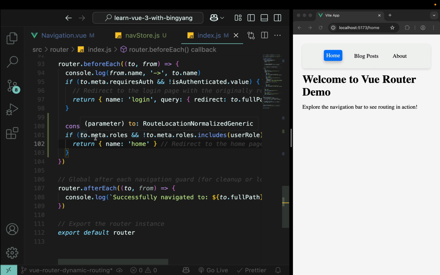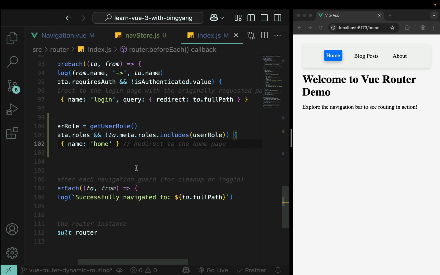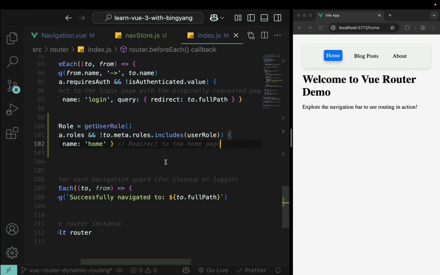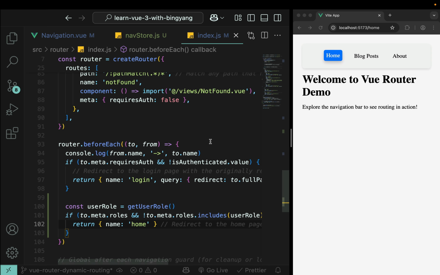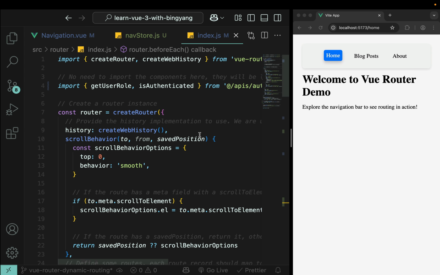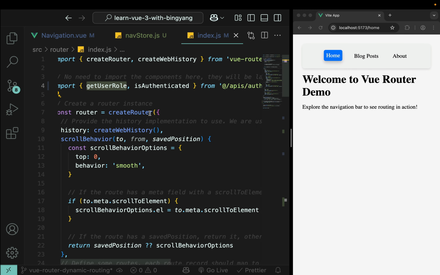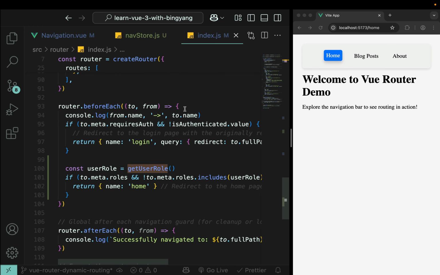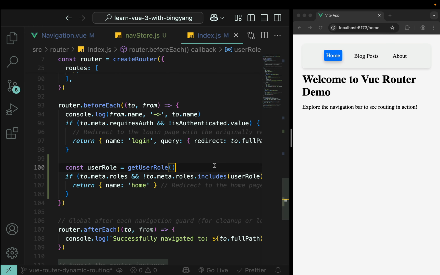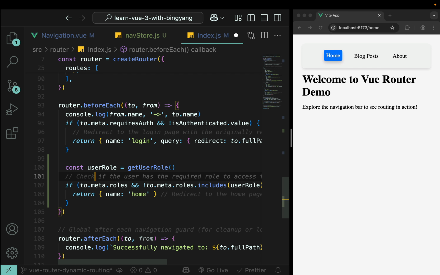If the destination.meta.roles exist, in other words, if the destination route or page requires roles and the current user's role is not one of them, we're going to redirect you back to the home page. Make sure you also import getUserRole here from api/auth. Check role-based access.